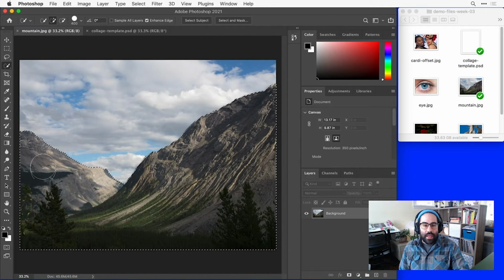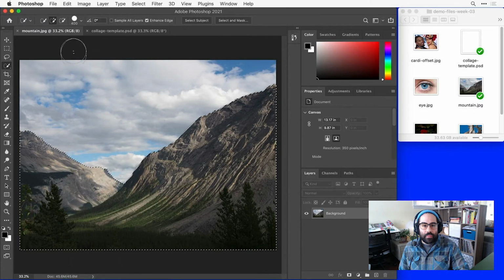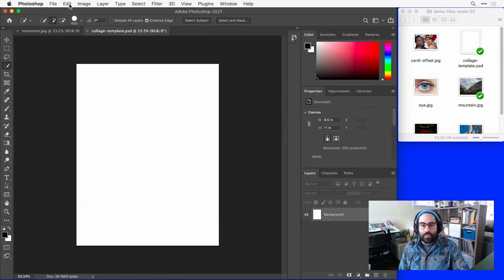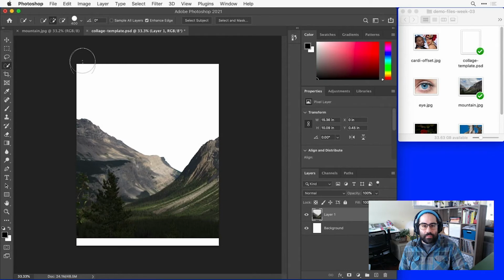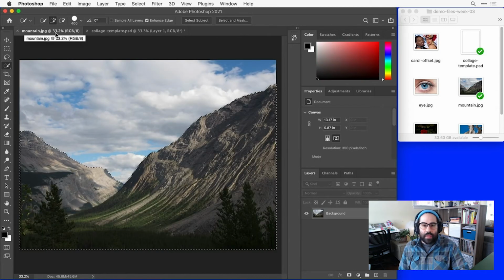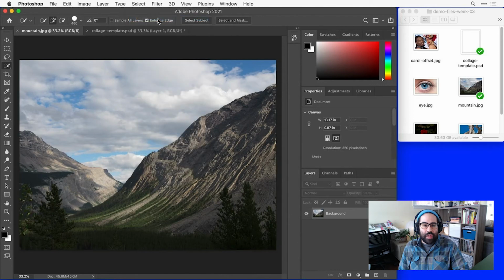Now I'll go up to the Edit menu, click on Copy, then click on our Collage Template tab, then click Edit, Paste from the menu bar. So you can see I get really nice distinct edges, and Photoshop was able to do that for me automatically. So let's go back to our mountain image by clicking on its tab, and I'll clear out the selection by clicking Select, Deselect from the menu bar.